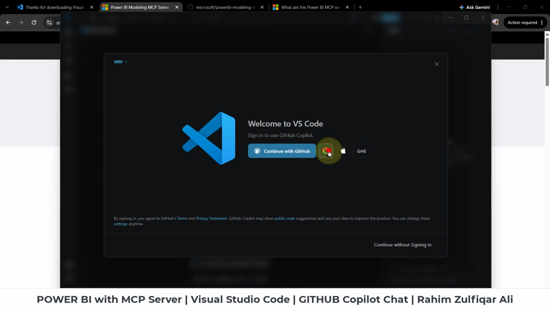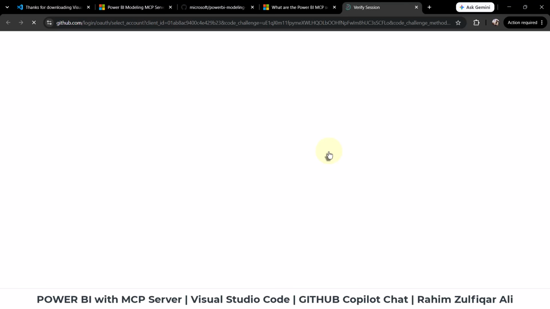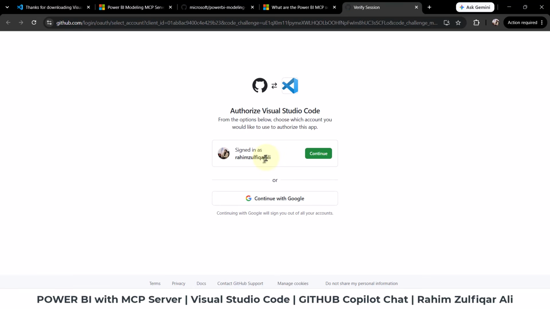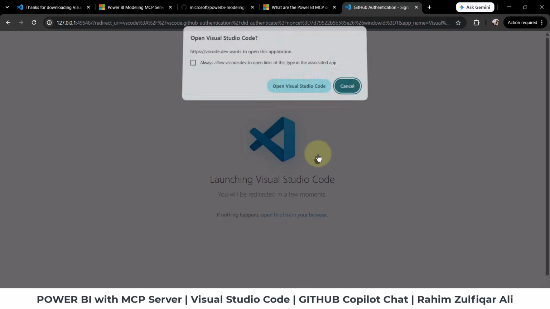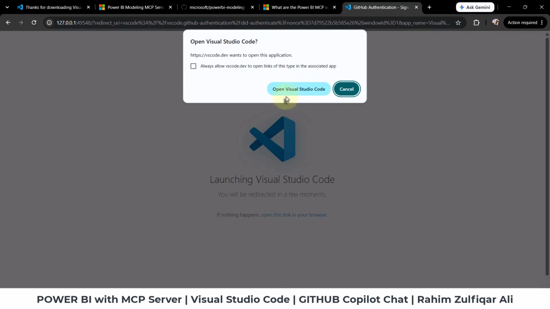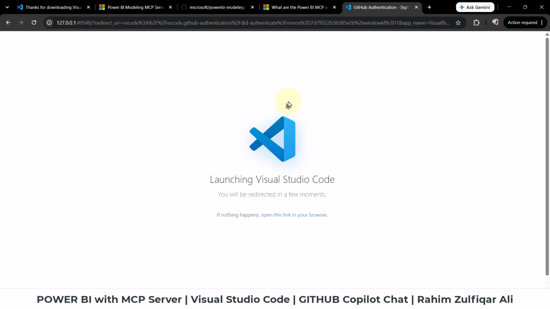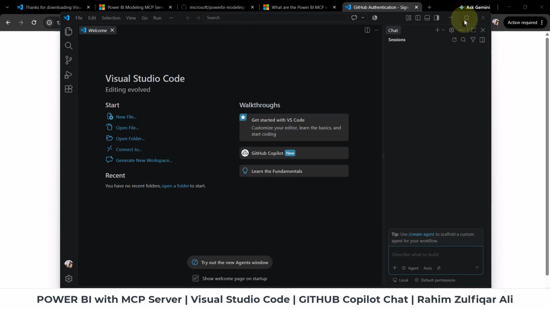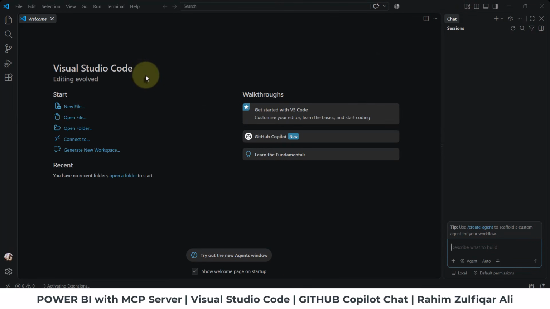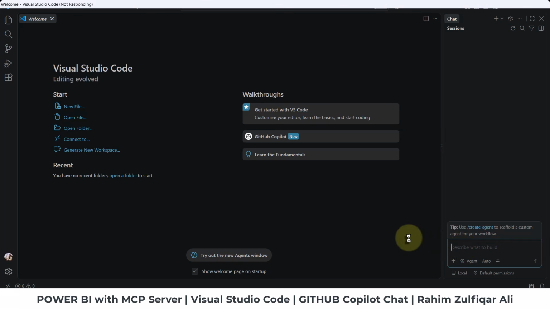So I choose Google. I'm using my Gmail account. Let's click on continue. Alright, it says launching Visual Studio Code. Let's open. Okay, get started. Now I have Visual Studio Code here, and I can install from here as well. I will use this chat box here to give the prompts as well.